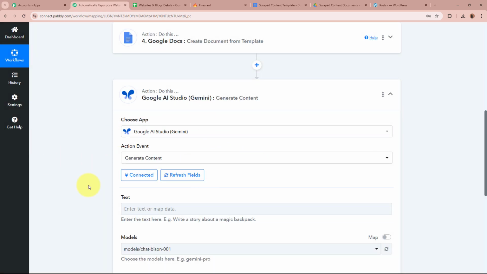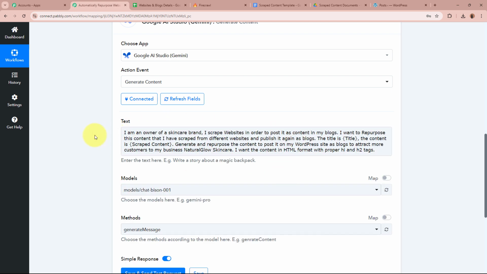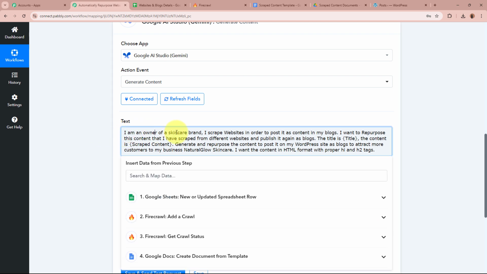As you can see, Google AI Studio, that is Google Gemini, is now connected to Pabbly Connect. After connecting, you can see right over here it is asking for the text. The text is the prompt with the help of which Google Gemini is going to generate the content. So for the text over here, for the prompt over here, I'm going to write it as follows. So this is the prompt for which I want to generate the content. I'm going to read the prompt. I am an owner of a skincare brand.